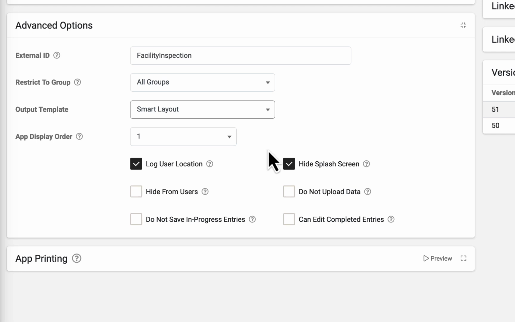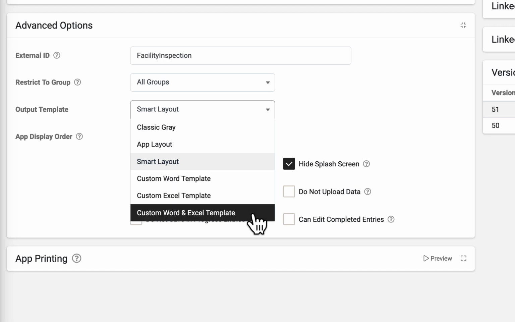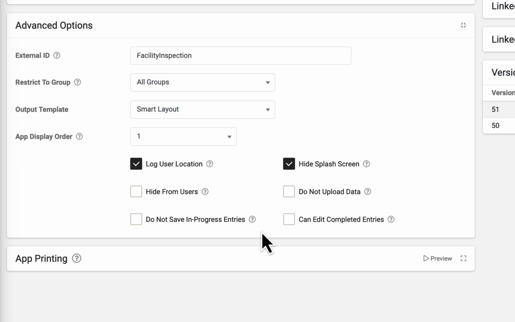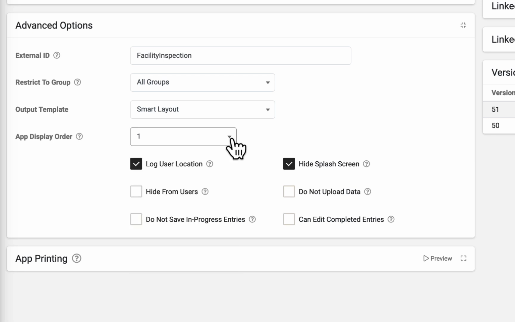To apply your own default custom template, choose Word, Excel, or both, depending on your template format. Then, upload the file. If you are using the default start screen, the App Display Order feature allows you to sort the in-app icons according to the number chosen here. Sorting starts with the numeric value and then falls back to alphabetical if a numeric value is repeated.